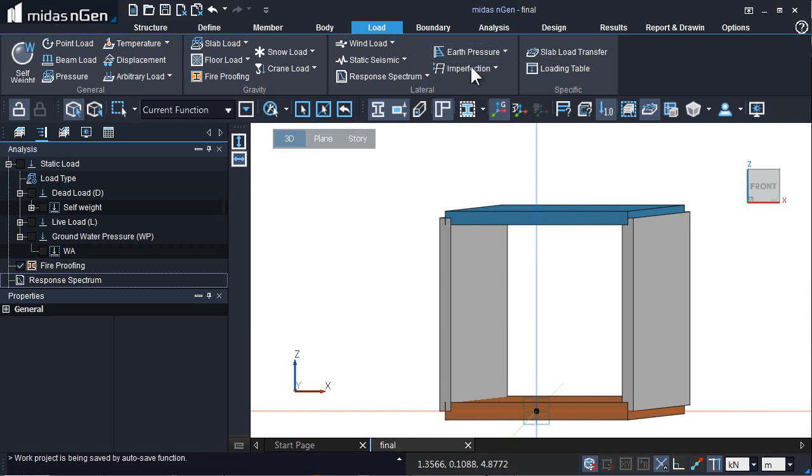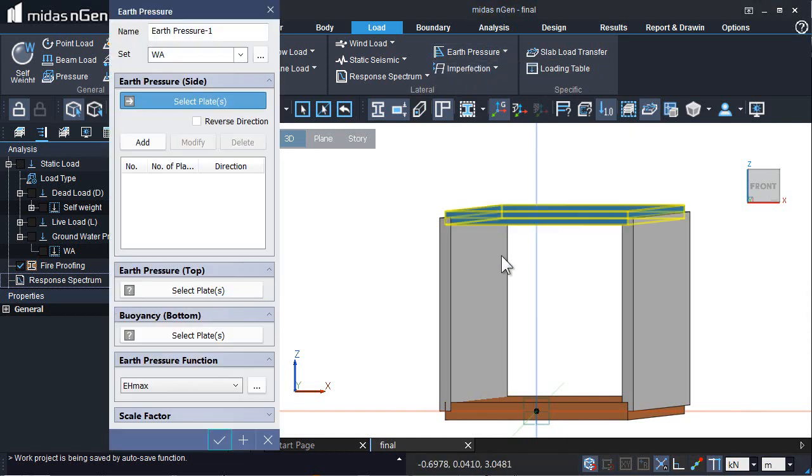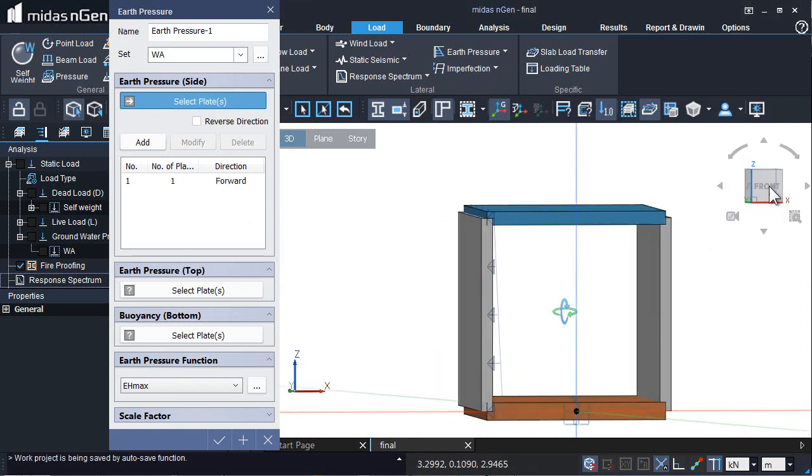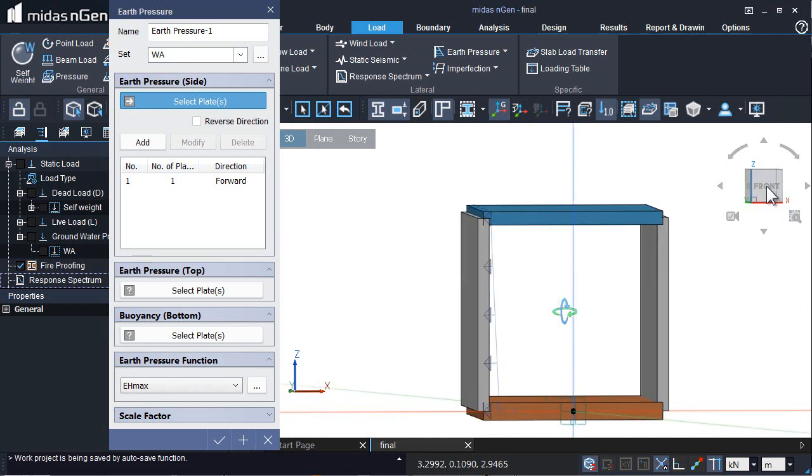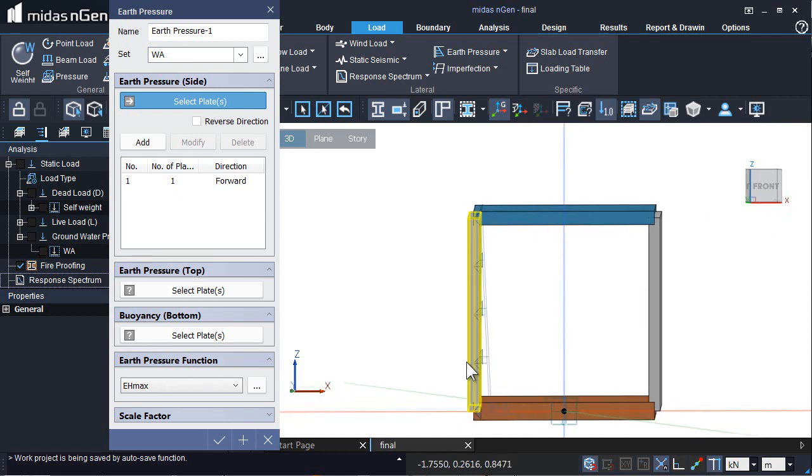Yeah, so we are going to be selecting this one side plate and adding it. As you can see over here, the load preview is done and it is from inside to outside, which is not what we want. So let us delete it, reverse the direction of this plate and click on add. Now we have the application from the outside to inside.